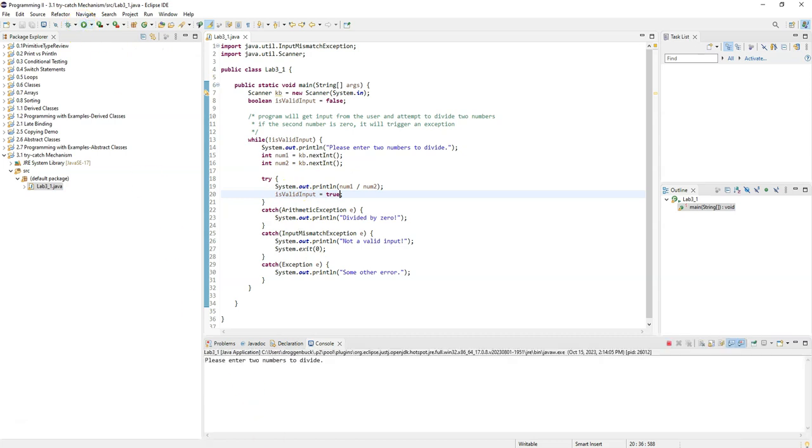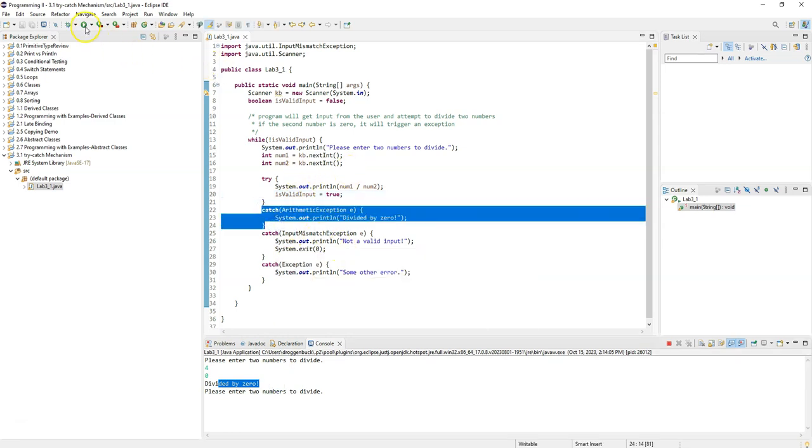So let's go ahead and run our code here, and let's just type in 4 and 0. All right, we get divided by 0. Cool. So that is our arithmetic exception being thrown here. And let's run it again. Let's do 4 and 8. All right, we get 0, because we try to do 4 divided by 8, and we're doing two integers. Do 4 and 2. We get 2, awesome.